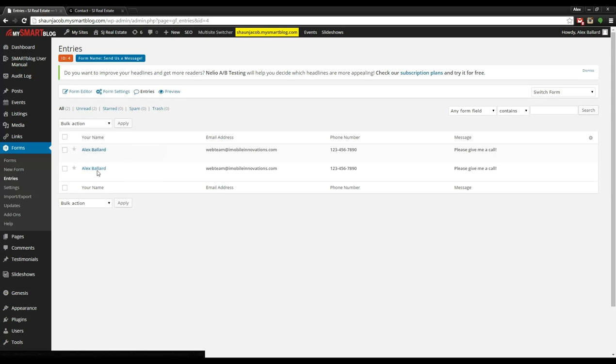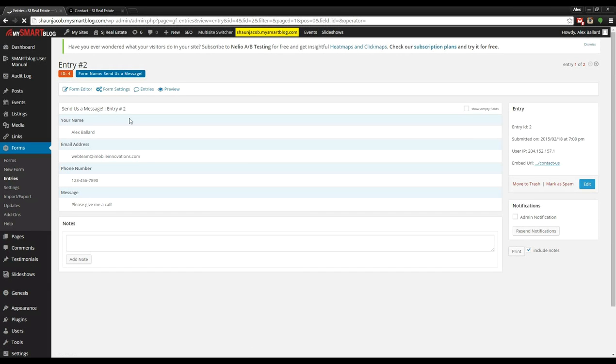So it lists them out like this. The most recent one, again, is going to be at the top. And then you just have that list view. It shows you what information was filled out. But if you click on the name, or whatever field it lets you click on, usually it's the name, you can expand the individual entry. So if I wanted to view this one closer, again, here's all that information.